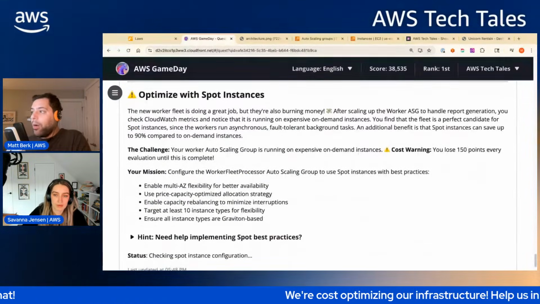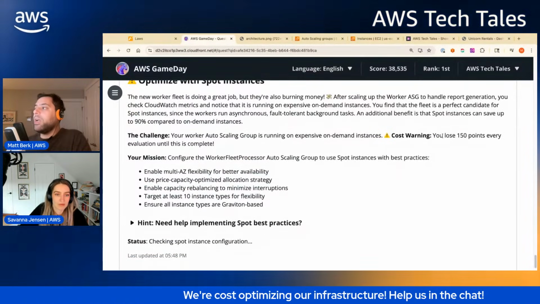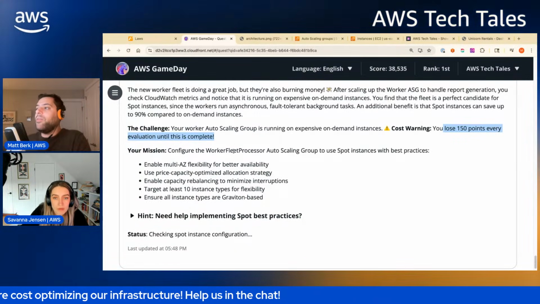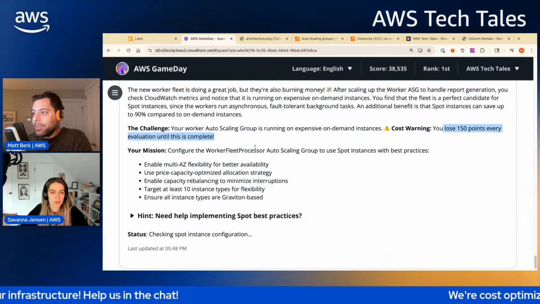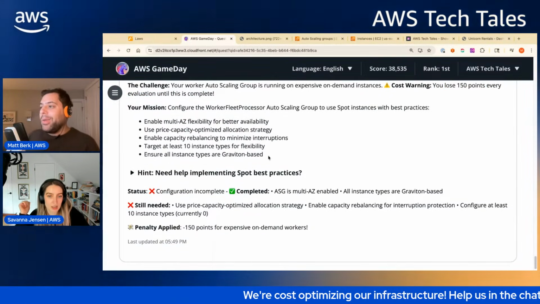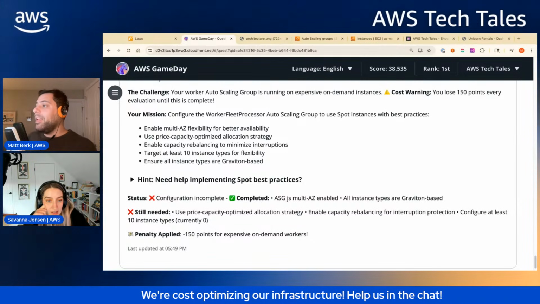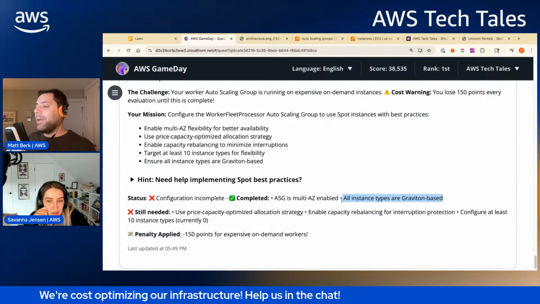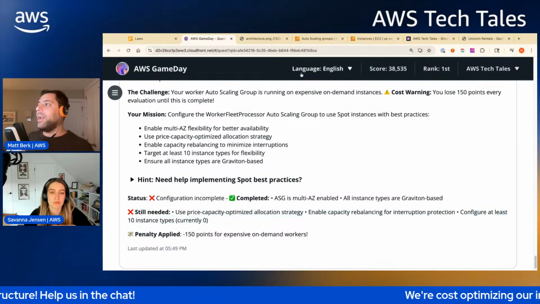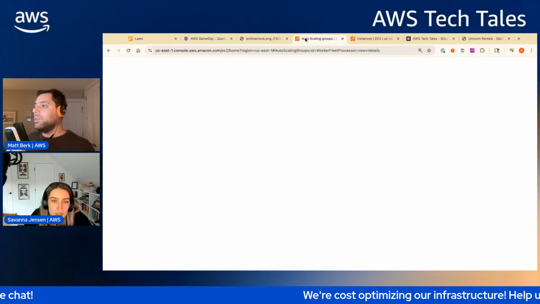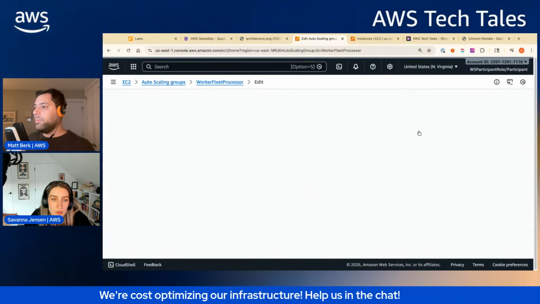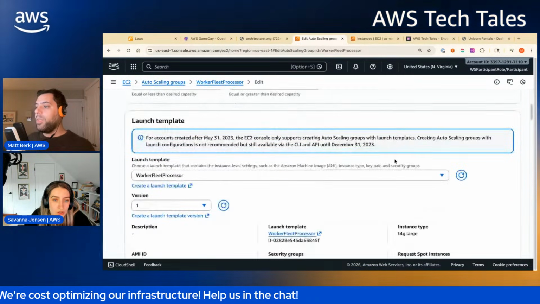So now, geez, we're losing 150 points every evaluation till this is complete. We need to configure spot. Oh, that's instances. So stressful. Okay, so I think this should probably be the last thing that we do. It's multi-AZ enabled. All instance types are Graviton based, but we still need to do these things. So we're going to have to do this in order, folks. And we want this to be our monitoring one or our launch? Our worker fleet. So okay, our worker.